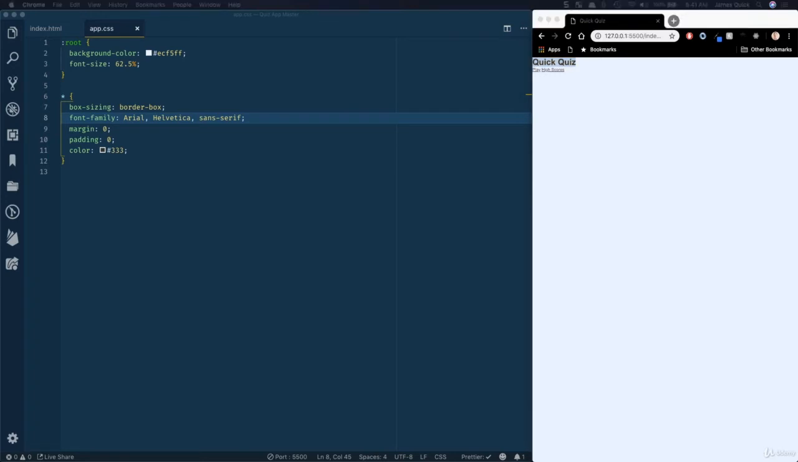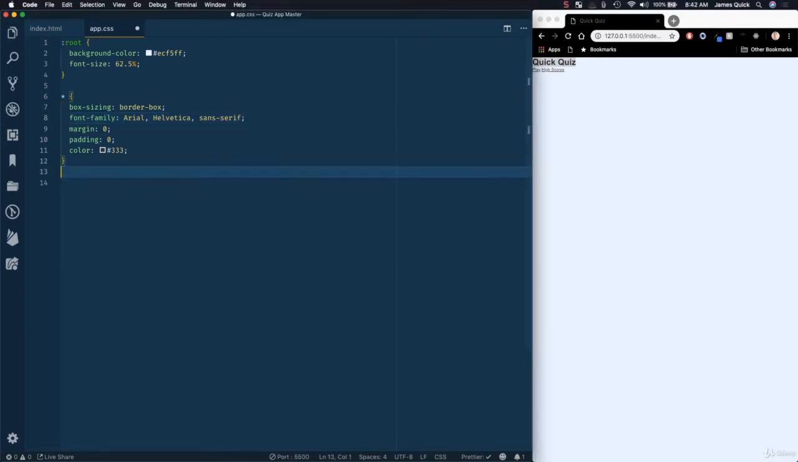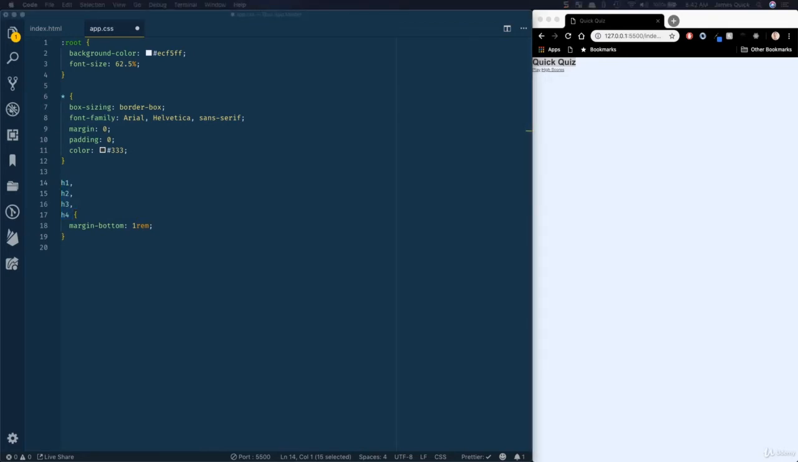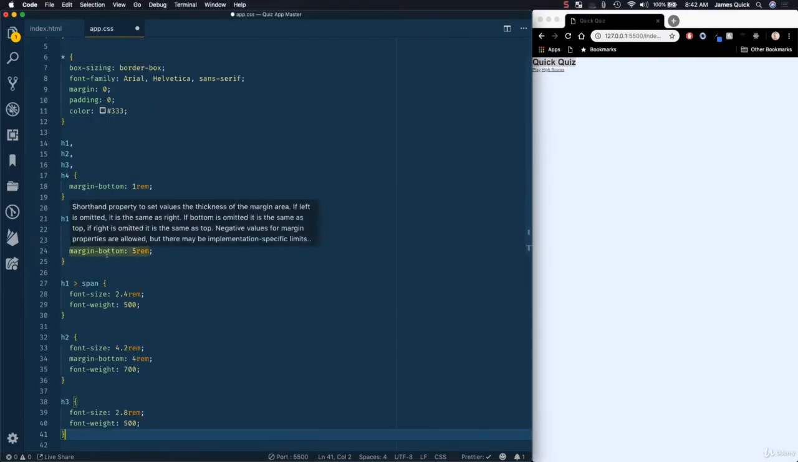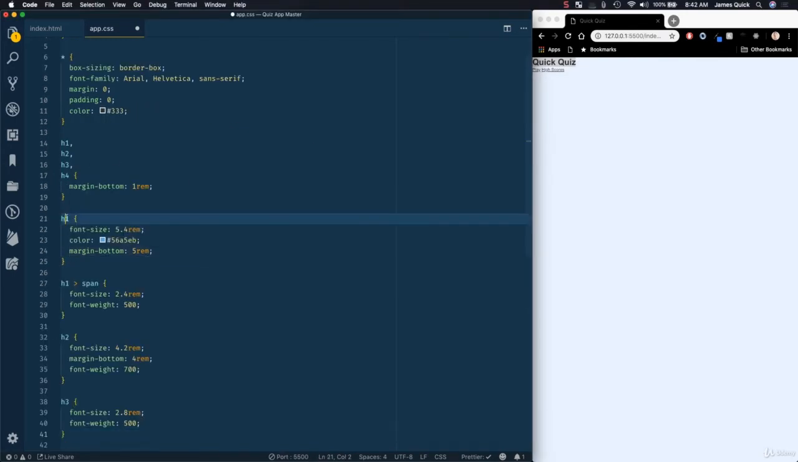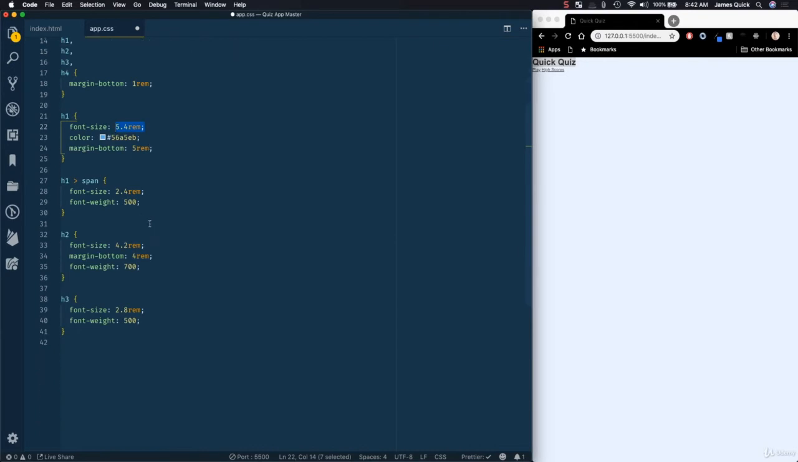So I'm going to copy in a few things. I'm going to set a default margin bottom for our H1 through H4 tags, and then I'm going to overwrite these a little bit. I'm going to copy in some of these styles so that you guys save a little bit of time coding them. You guys can see what we're doing is we're saying H1, the font size is going to be 5.4 rem, and rem again is going to be relative to that root font size.